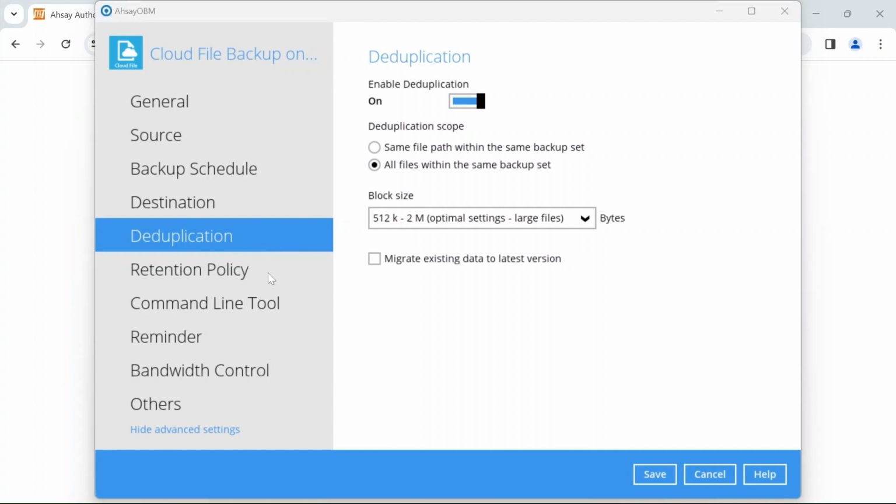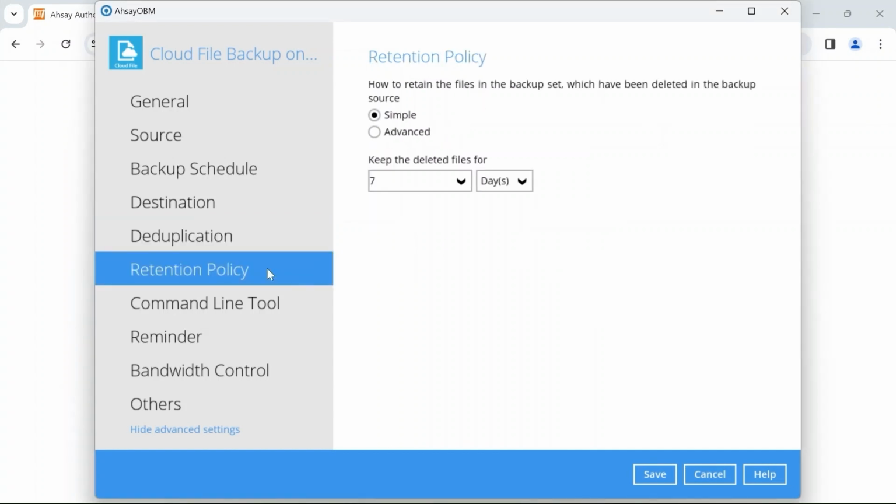Moving on to retention policy. Every time AhsayOBM runs a backup job, any previously backed up files or folders that are subsequently modified or deleted on OneDrive are moved to the retention area where they can still be restored. The retention policy determines how long these deleted or modified files or folders are stored in the retention area before they are permanently removed. There are two retention policy options for cloud file backup sets on AhsayOBM. One is simple, where the retained files are removed after a specified number of days or backup jobs.